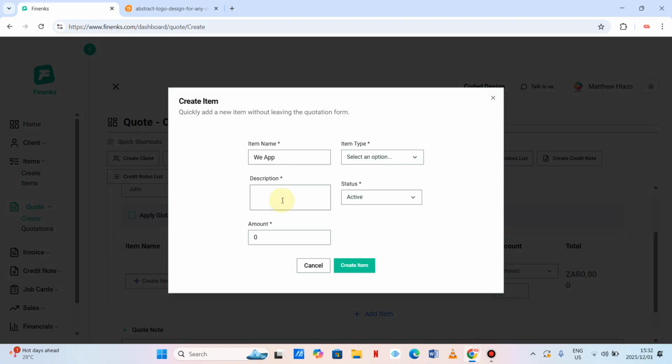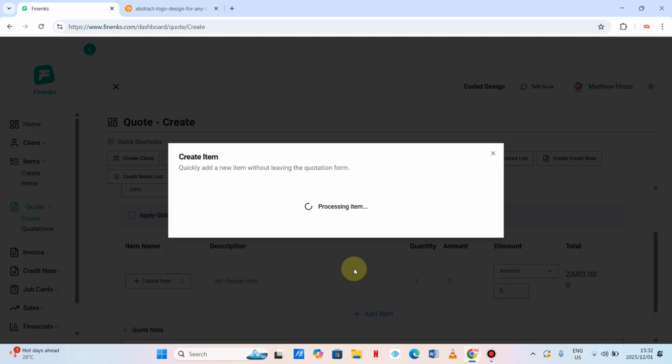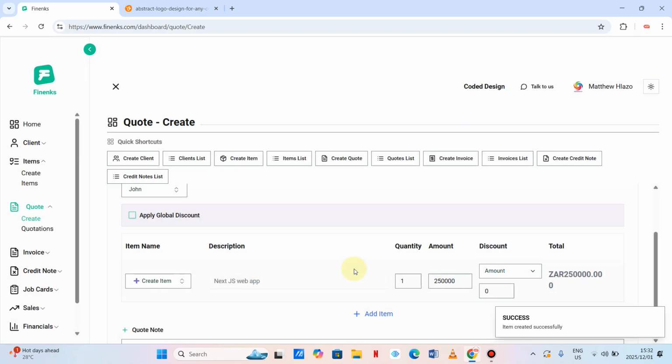Let's say this is a web app, a Next JS web app. How much is it? Let's say this is 25K. The type, let's say it's a service, it's active, and let's create it. As you can see, the item has been created. Let's just select the web app. And then, as you can see, this is 25,000 rand. Let's get into the global discount.